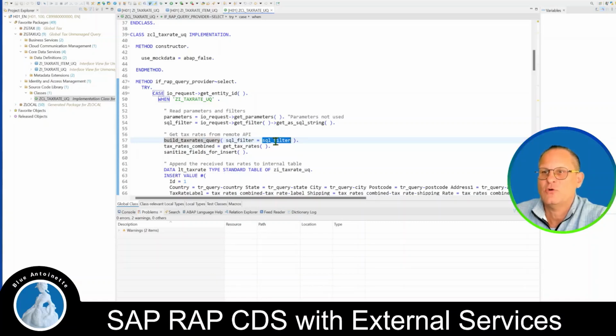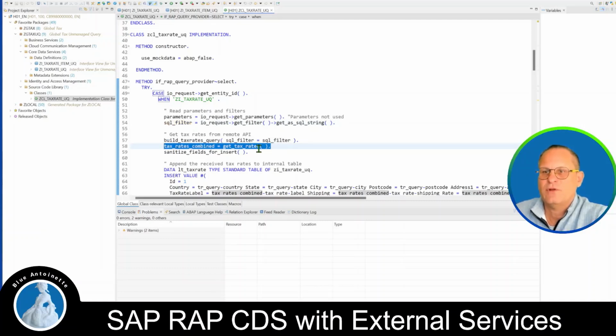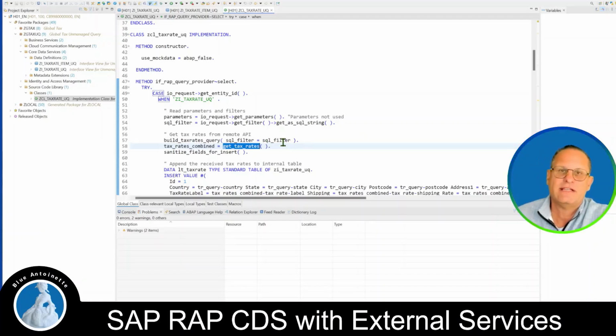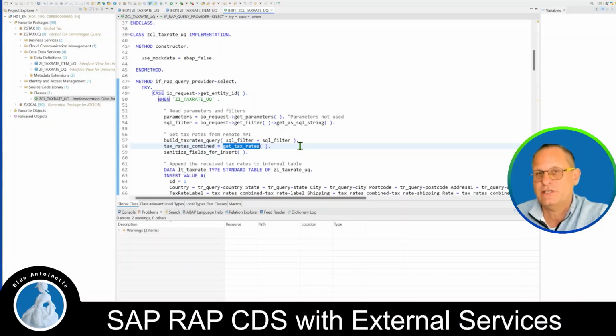from the SQL filter that we retrieved here. Then I retrieve the tax rates from the remote API with this method. I will not cover in detail how to get these tax rates from the remote API, since I made a separate video about this. This video is called SAP Communication Arrangement and ABAP Client. So if you're interested how to get these tax rates, then you can watch this video.